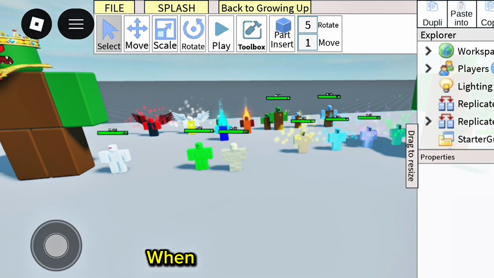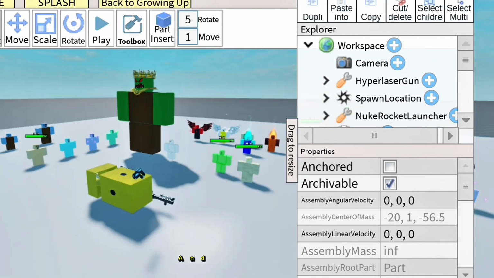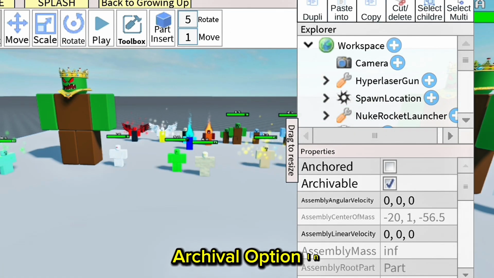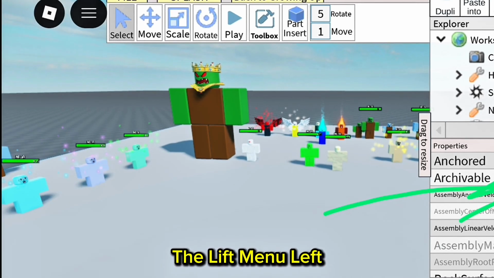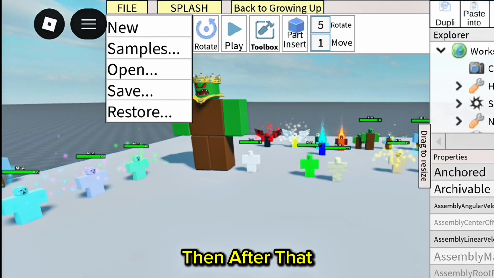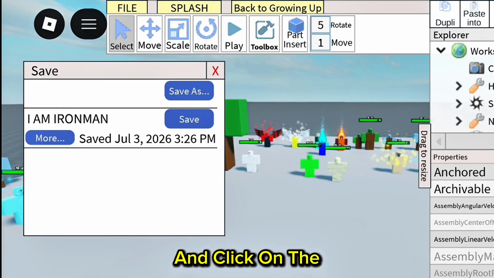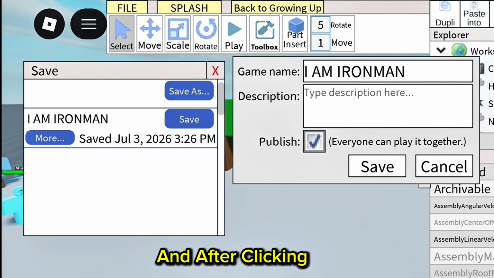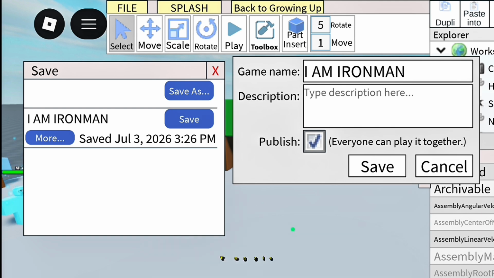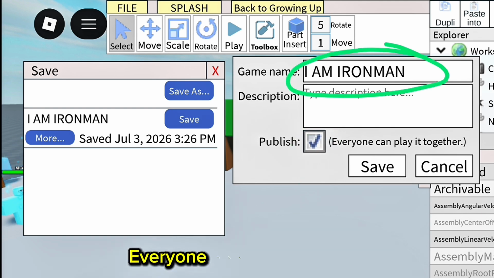Then after that, when your game loads on your primary device, you have to find and tick the archivable option in the right menu. Then click on the file option, then save your game and click on the save option. After clicking on the save option, you just have to toggle on the publish option, Everyone can play together.